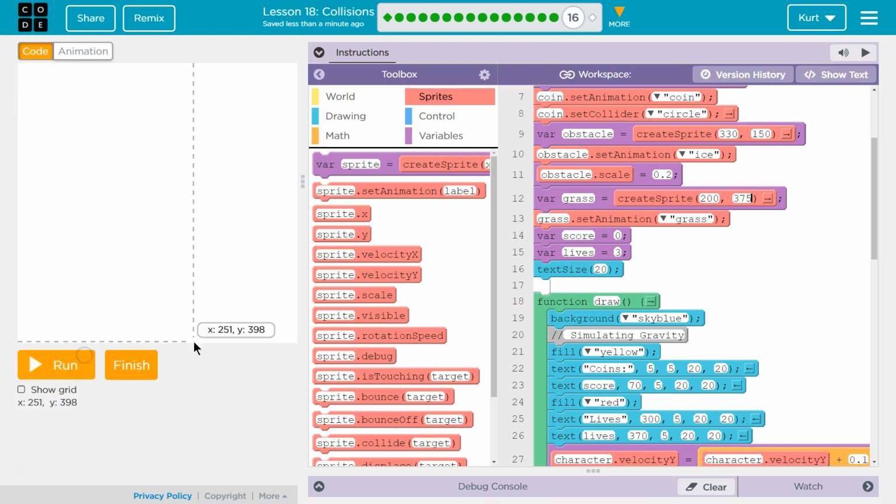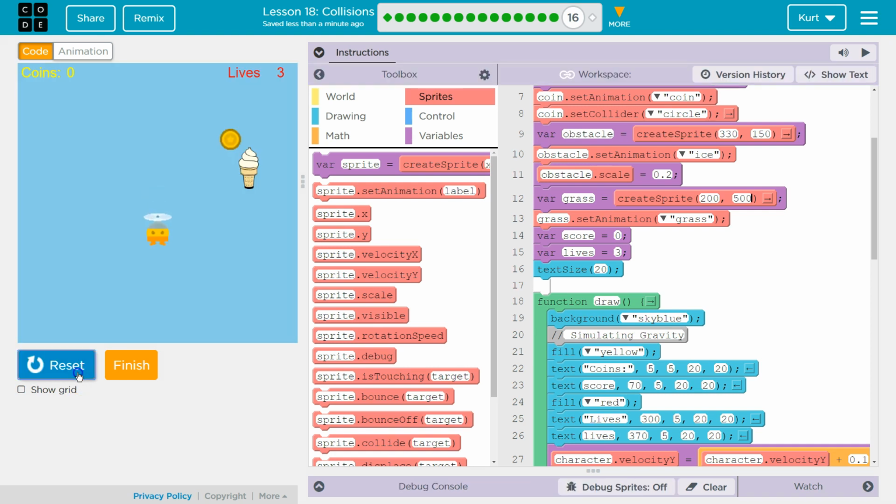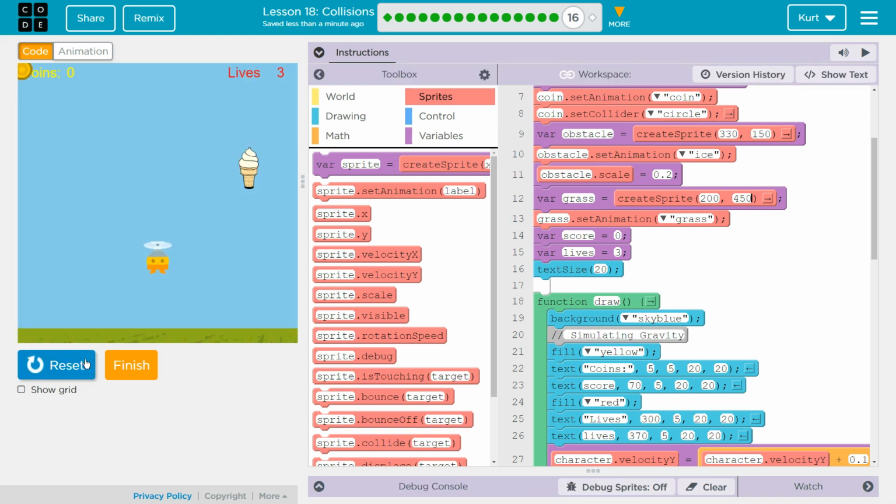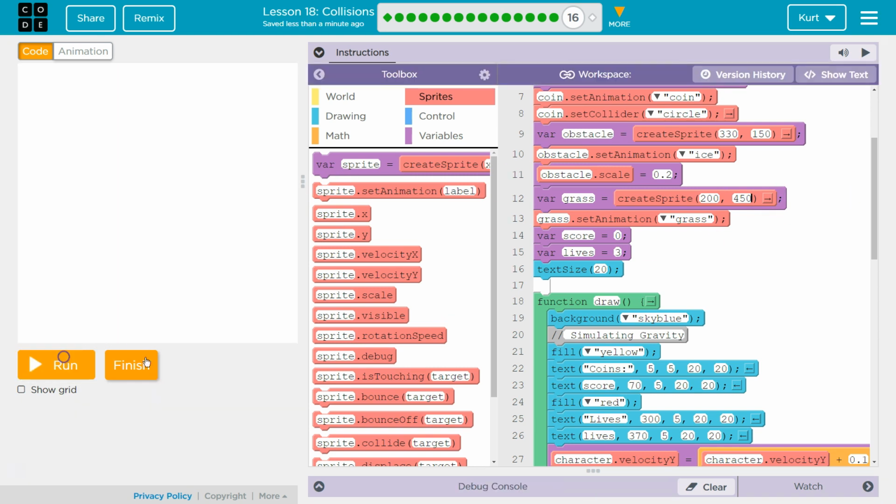Is that making it bigger though? What if I write 400? Oh, so now it's just at the very bottom. All right, I'm gonna put it at 400.